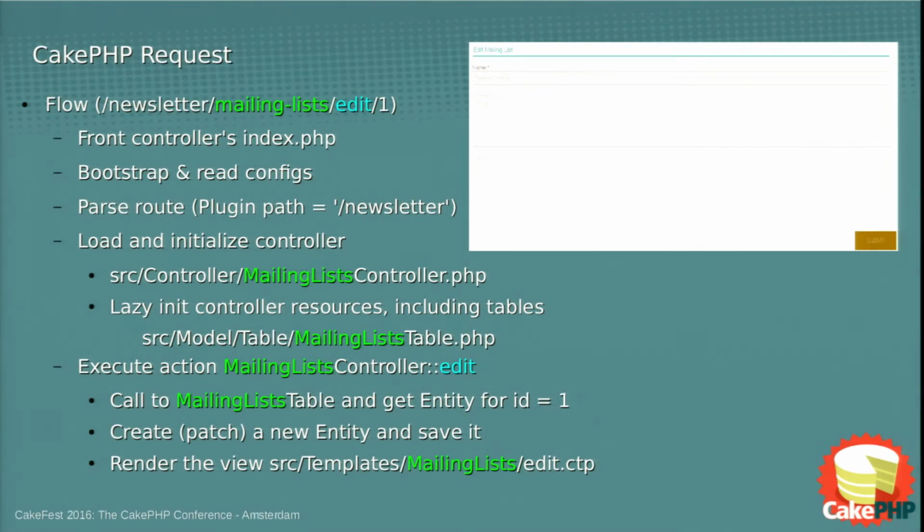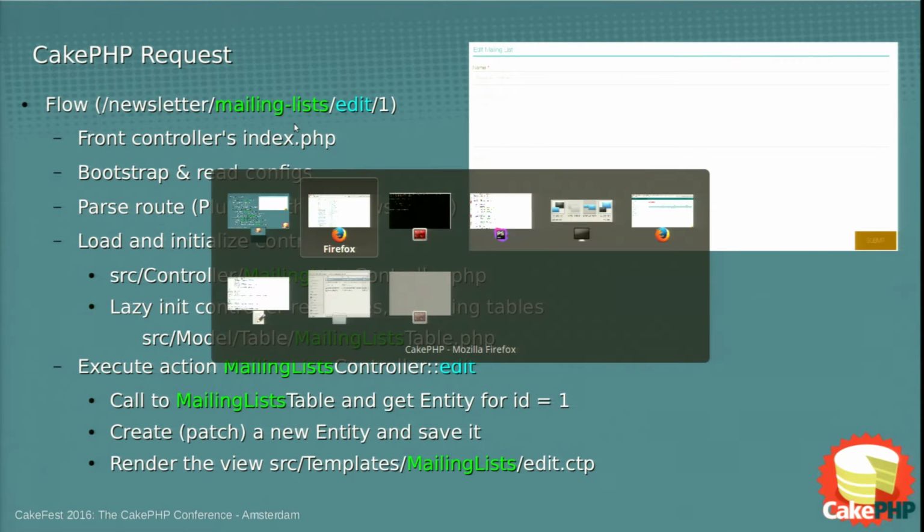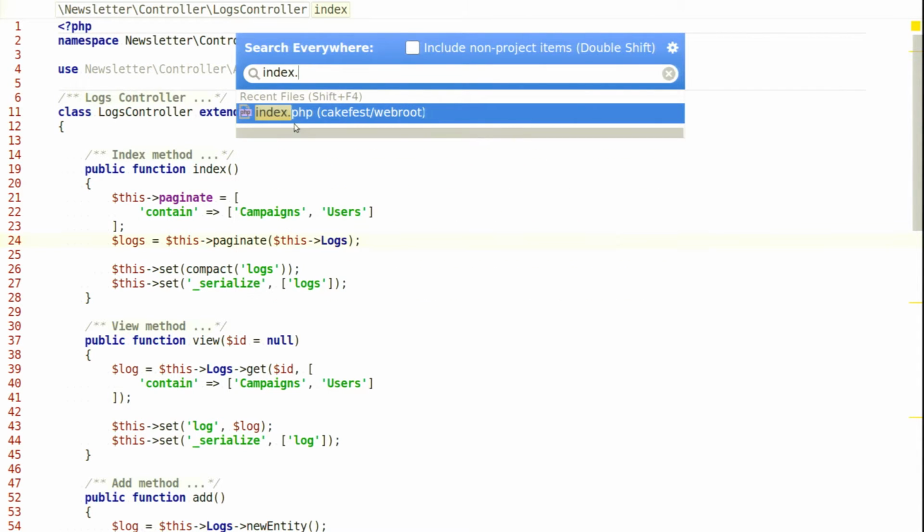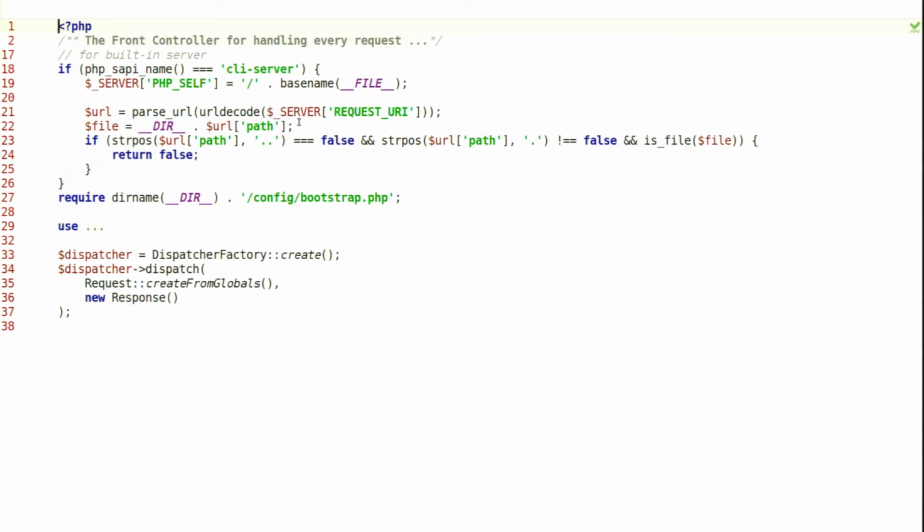This is basically the standard CakePHP request. Keep in mind CakePHP uses the front controller design pattern. So we have a main entry point for all the application requests. That is webroot/index.php. It's a very simple file here. This main entry point is super simple, and basically what it does is this.